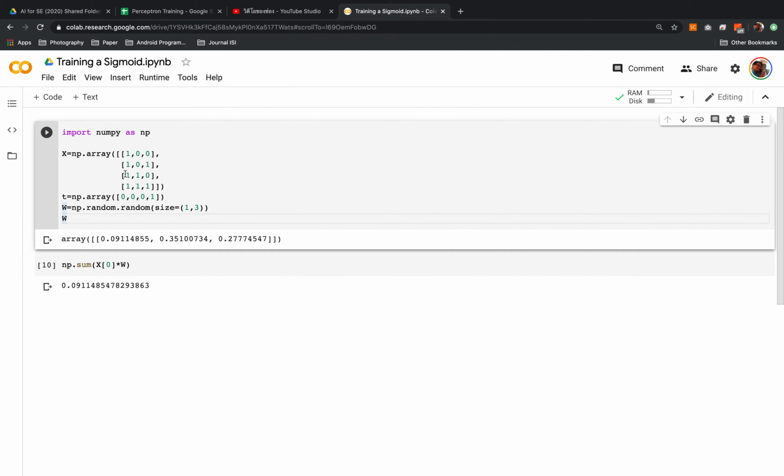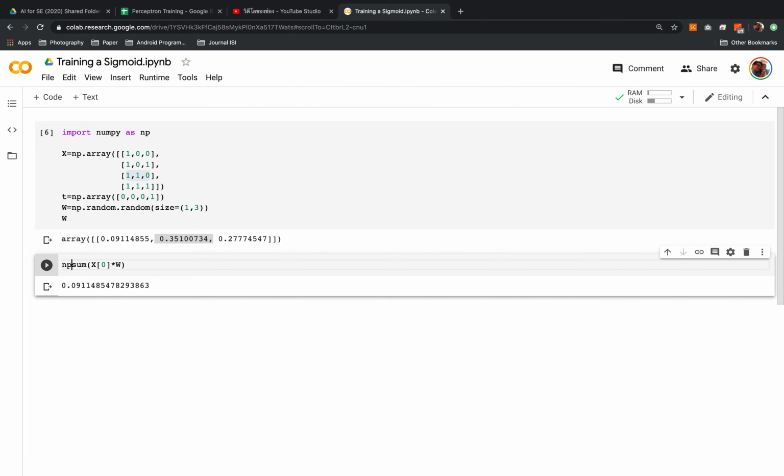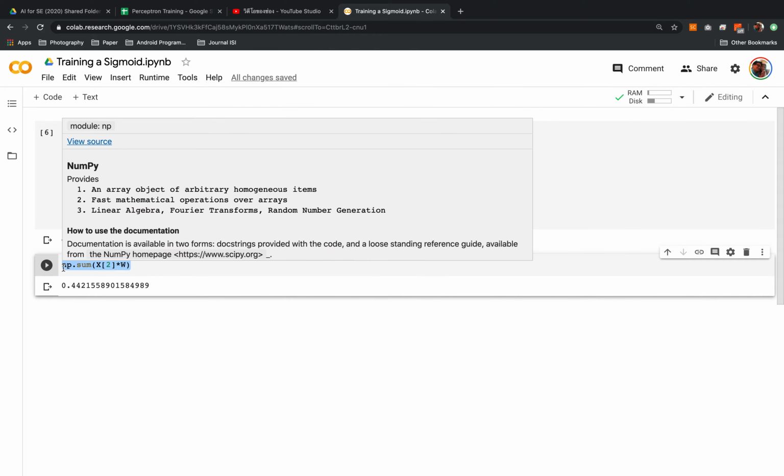If you use x2, please guess the result. It will sum these values and these values, right? So it should be around 0.44 something. Let's check the result for x2. Yes. So this is the value that you get from the weight dot x, or the summation of the weight times x.